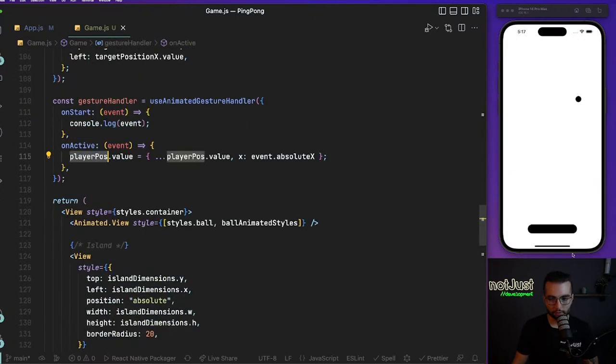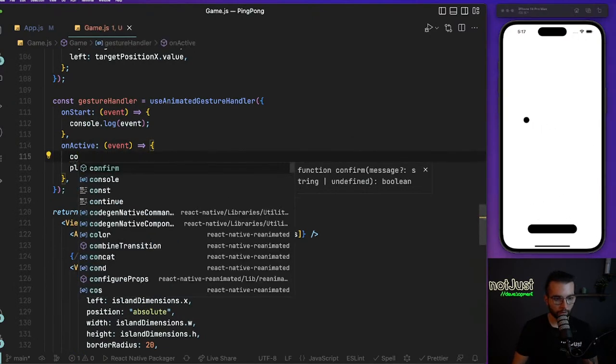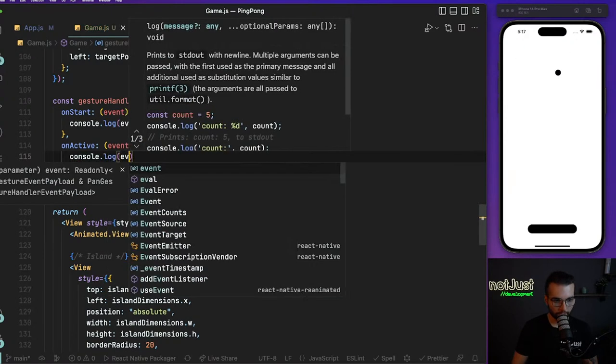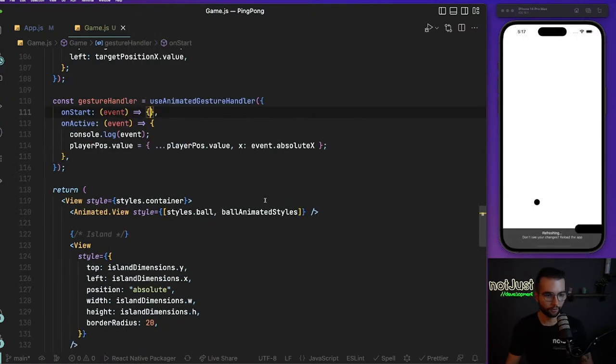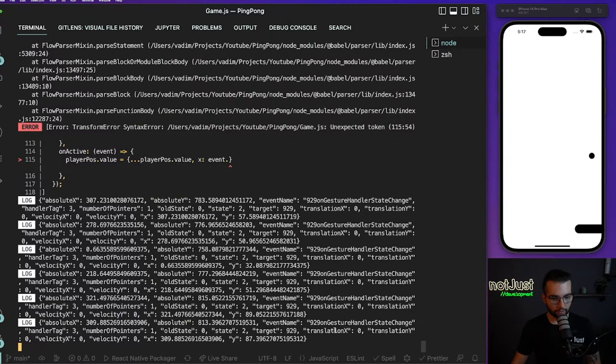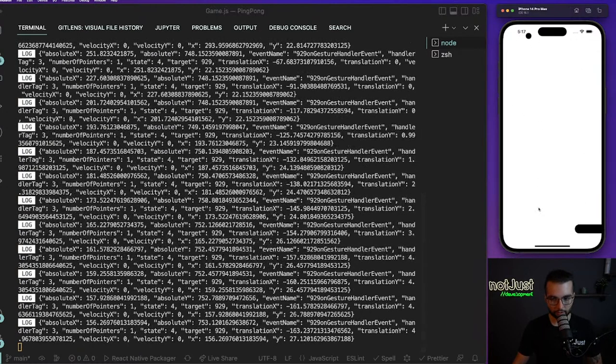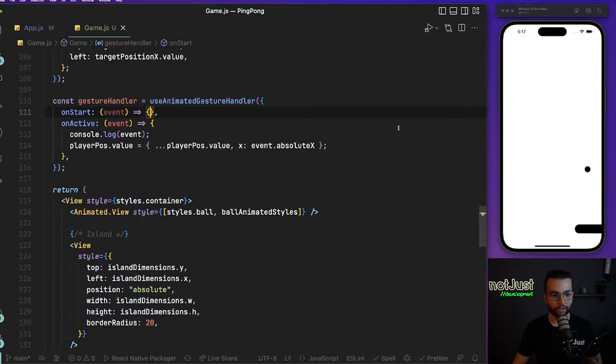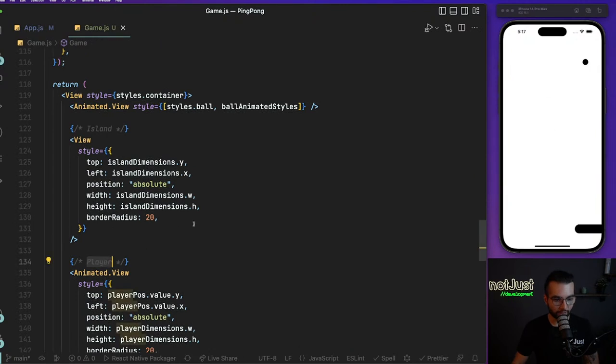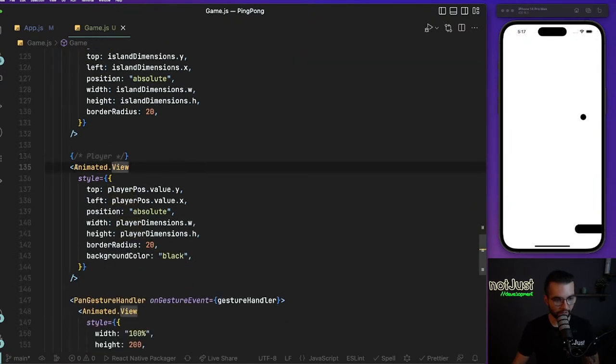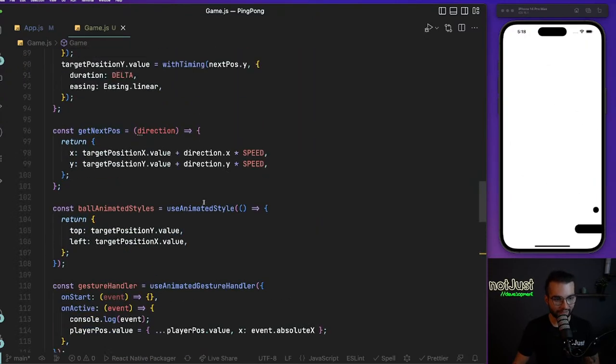Player position. Console log event. What's going on here? Okay. Something is happening, but it's not updating right away because our player is an animated view, but the style of our player is not an animated style.